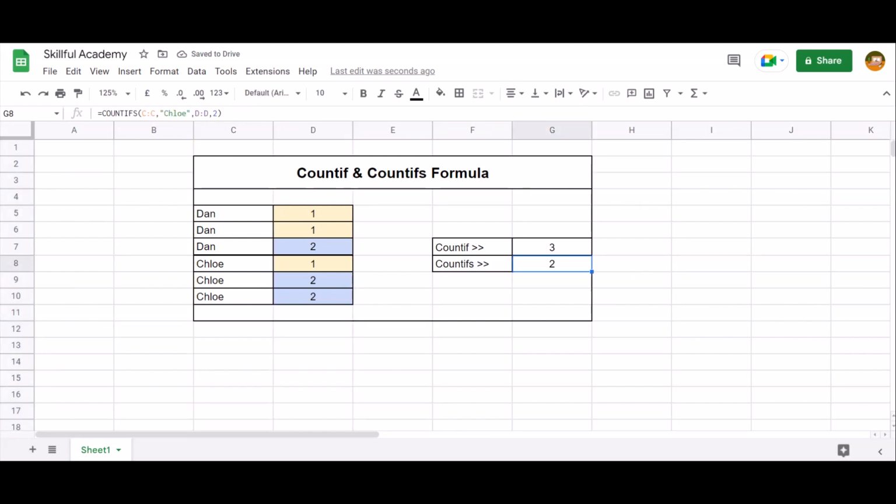So if you see the output for the countifs, my first condition was that there should be the name Chloe in the C column. My second condition is that I want to see the count of the name Chloe where 2 is written in column D. So if you see, the name Chloe is written thrice here, but according to my conditions, I want the output where the number is written as 2 and the name should be Chloe.